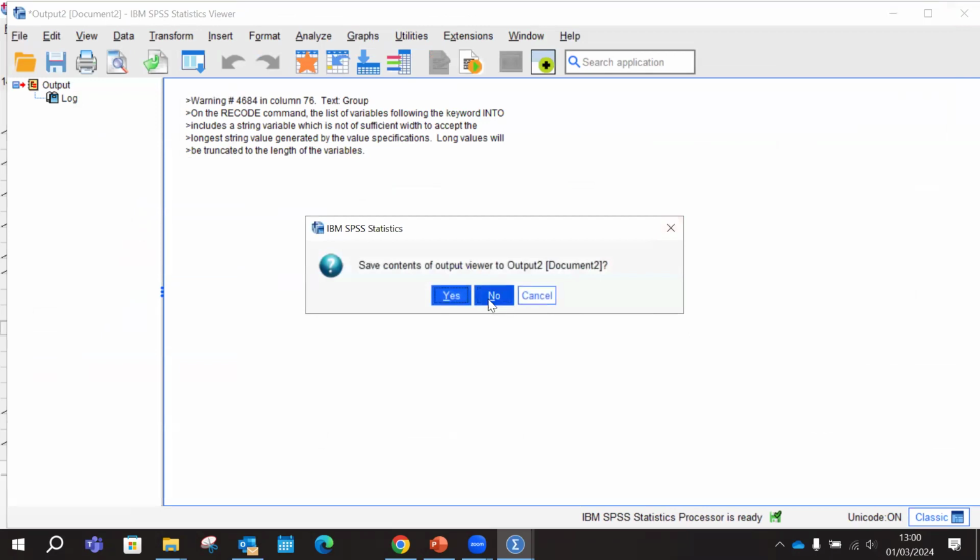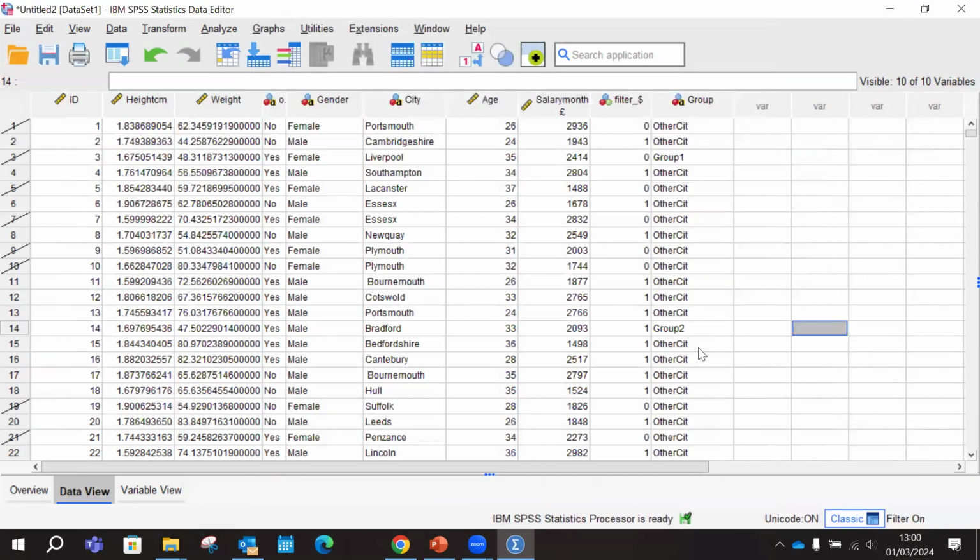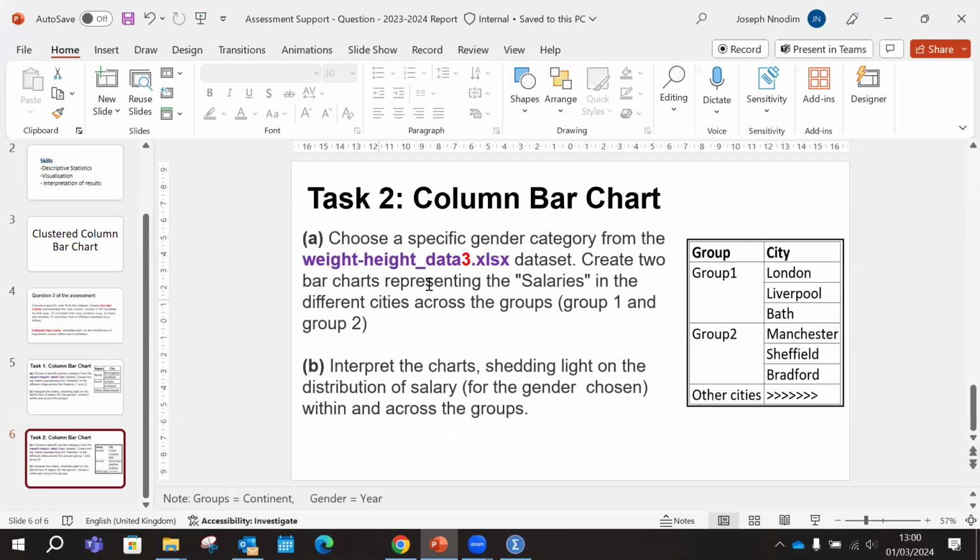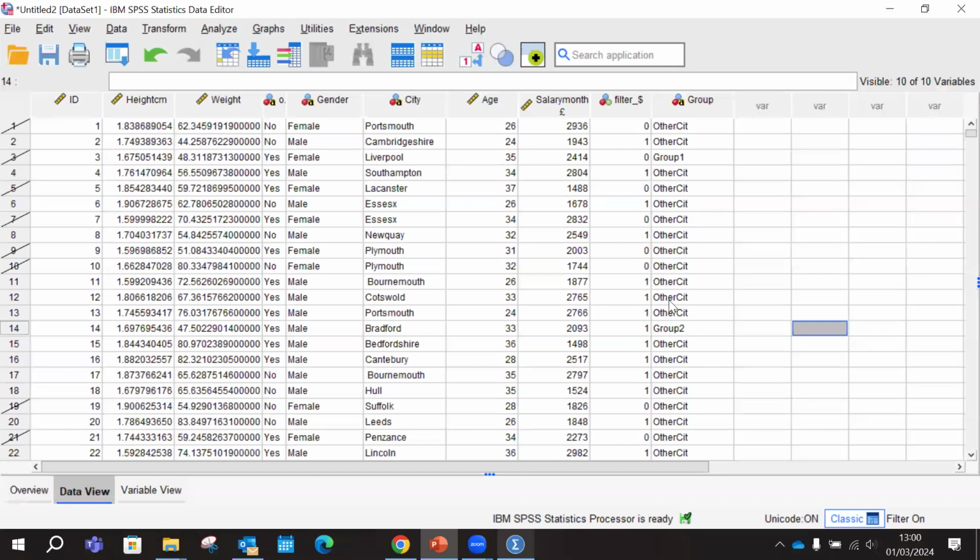We don't want this. All right, so now that you have these categories, remember, I want to create 2 bar charts representing salaries in different cities across the groups. So I'm interested in only group 1 and group 2. I do not want other cities, because the bar should be showing only cities in group 1 and cities in group 2. So I am going to hide every column containing other cities.